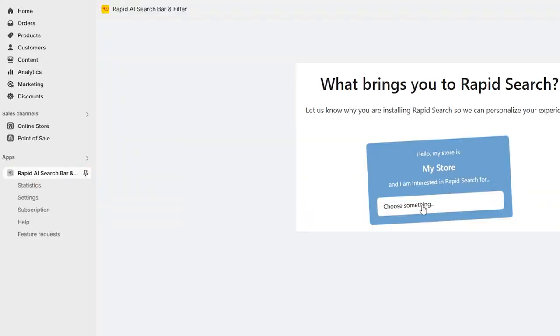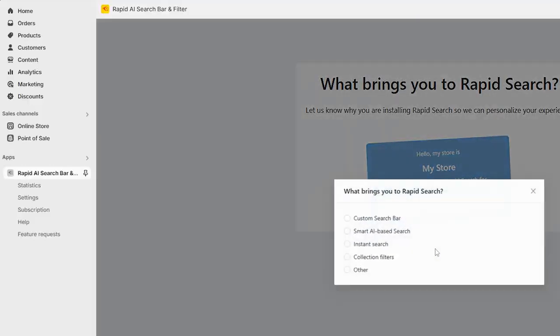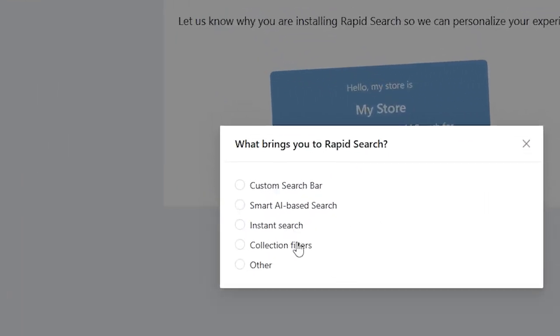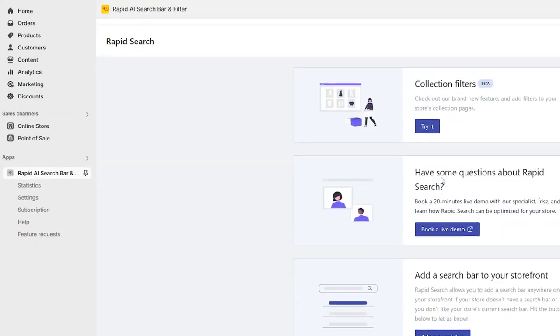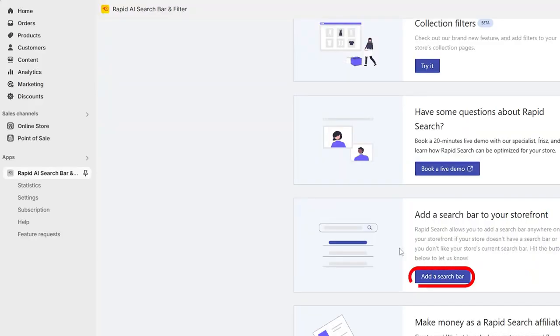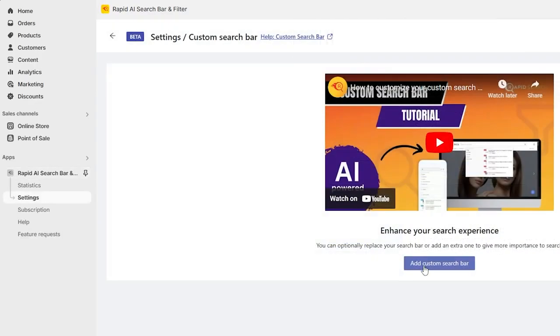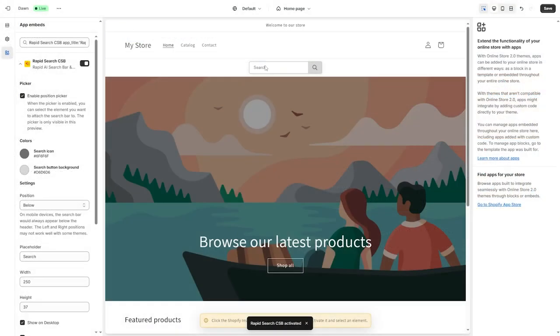Then here, as you can see, it will ask you to choose anything. So I'm gonna choose, let's say, instant search or collection filters, but here in my case I'll click on instant search, and after that I can choose any one of these. So now I'm gonna click on add a search bar right here, then click on add custom search bar, and by this way you can now add the search bar to any one of your stores that you have on the same email. Now here, as you can see, I have the search bar up right here.